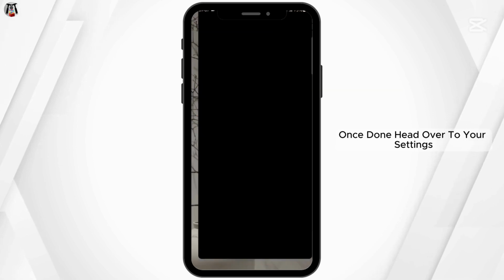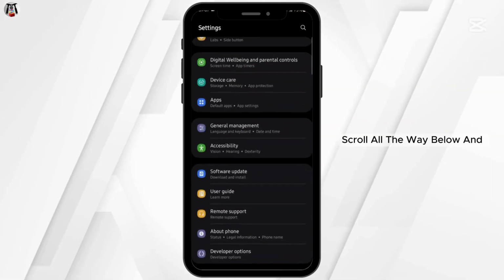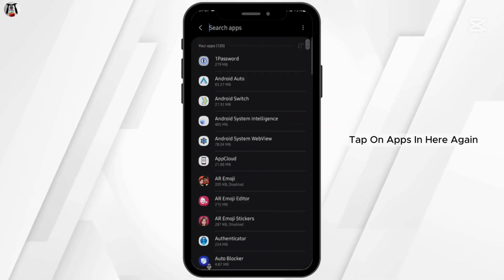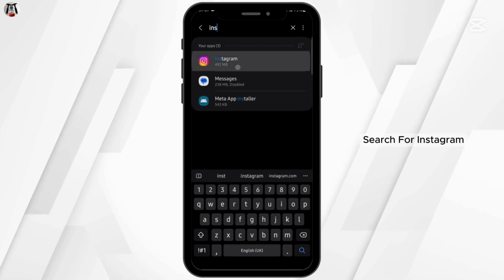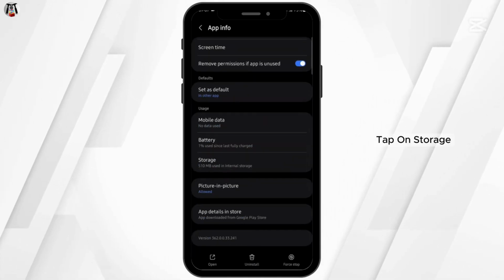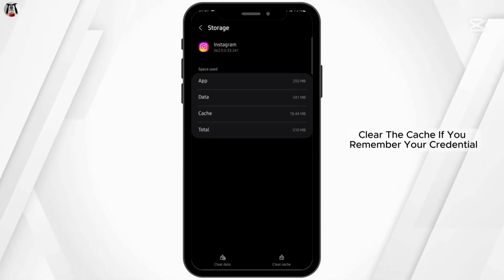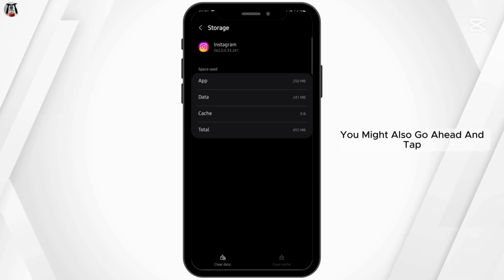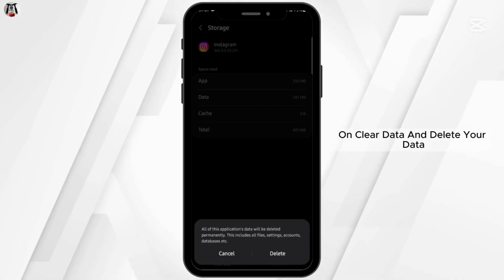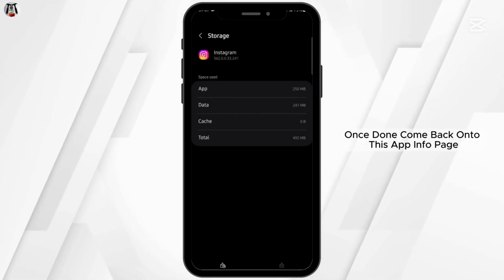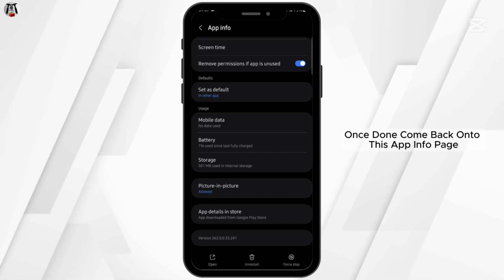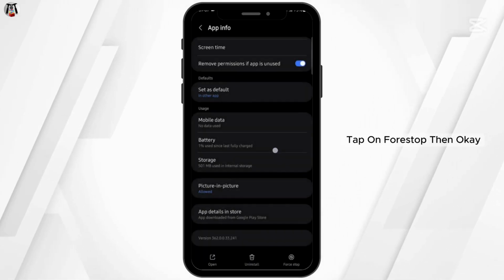Once done, head over to your settings, scroll all the way below and tap on apps. In here again, search for Instagram. Tap on storage. Clear the cache. If you remember your credential, you might also go ahead and tap on clear data and delete your data. Once done, come back onto this app info page, tap on force stop, then OK.